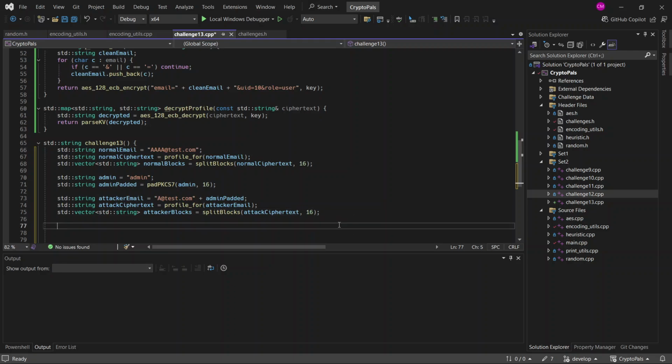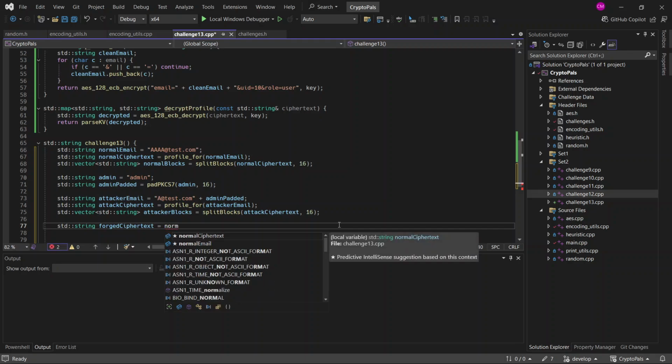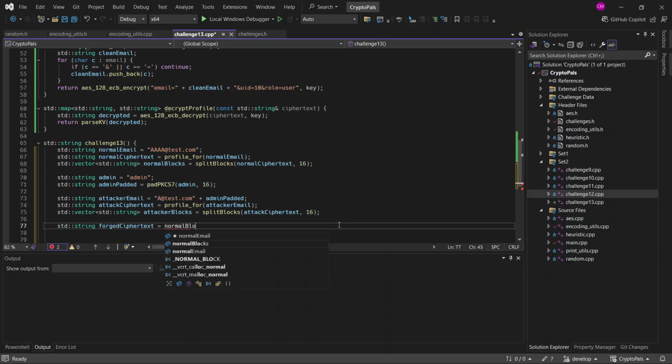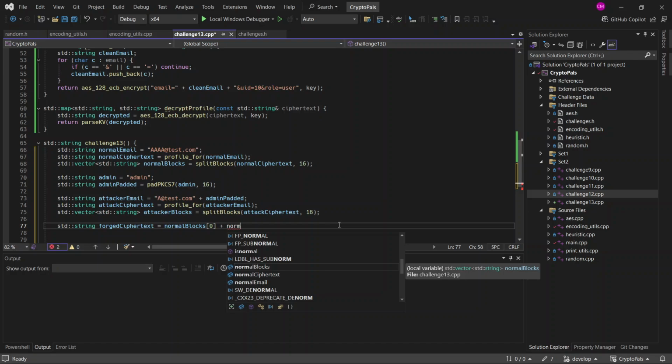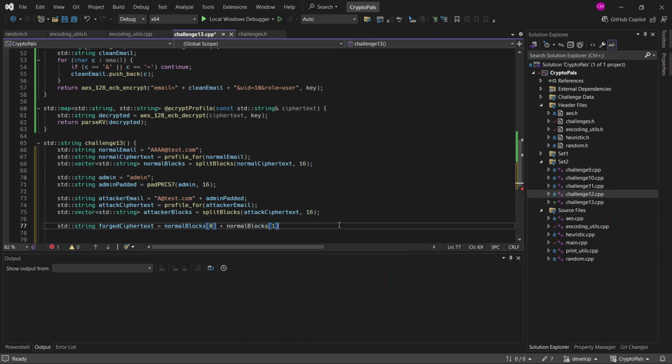So I'm going to do string forged ciphertext is equal to this. All we need is normal blocks 1 and 2. We need the first block, which is block 0, and the second block, which is block 1. So we get the email, and then we also get the user ID and all that stuff. Whatever email we put in here, you can put your own email or whatever you want. It just has to be the right size.